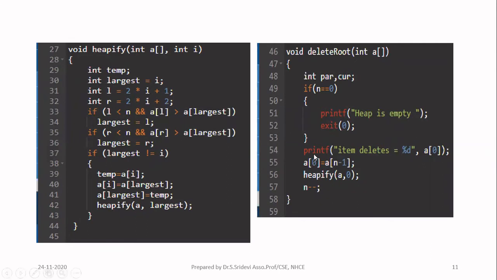So immediately I am printing the message that item deleted is %d, a of 0. Because I can delete only the element at the index 0, that is the root of the max heap. That will be the maximum element at that particular point of time. So now your process is over. You have deleted. After that, what you have to do? Bring the last element in your array to the position of the root.